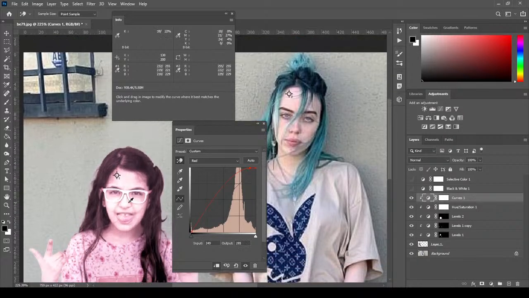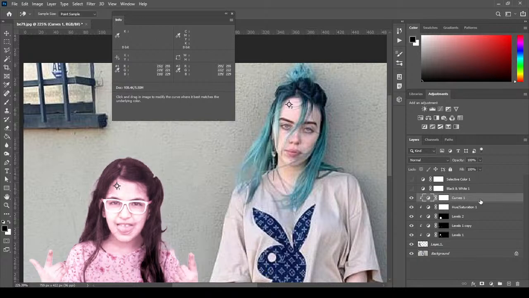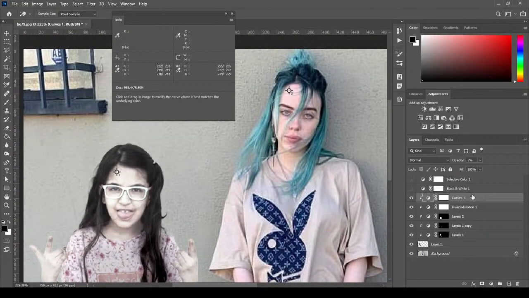Okay, so now you can see that we have the color. Now once you have the color ready here, the next thing that you need to do is to reduce this curve's opacity till you think it is matching to her image. Okay, so I think 5% is good. Now the color match. Okay, so I have to do what? I have to bring the black and white again.